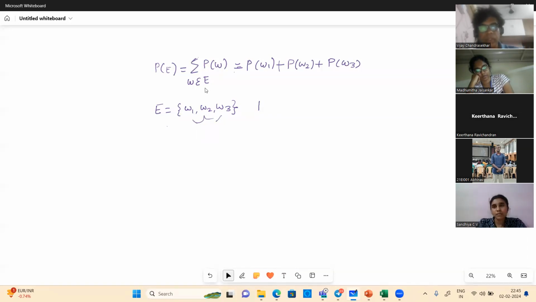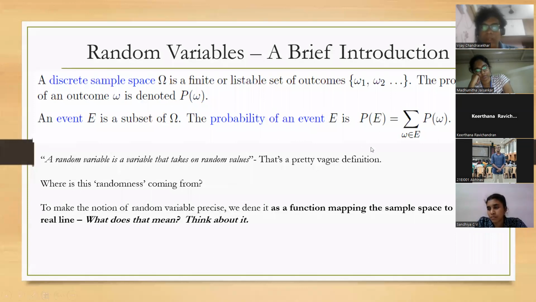Now, what is a random variable? Extremely important.